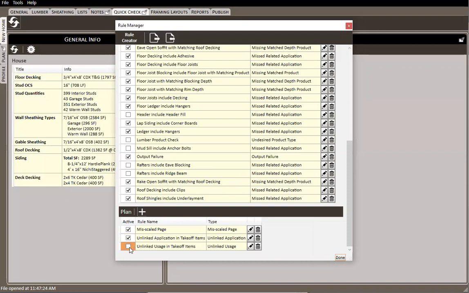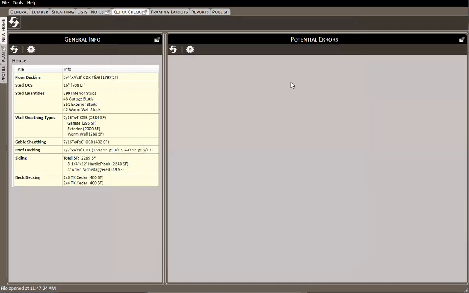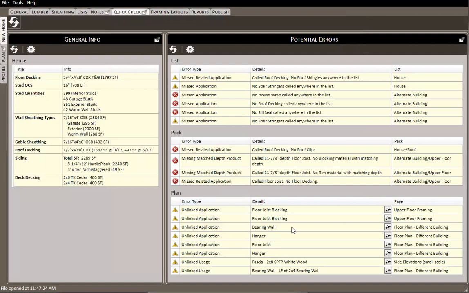You can see that I have these rules for unlinked application or unlinked usages. So when I turn these rules on and I run them, I now get this section down here in the plan section that's showing me, hey, I've drawn some stuff like floor joist blocking or some fascia right here, and it's not linked anywhere to the list, which could actually be a significant problem.